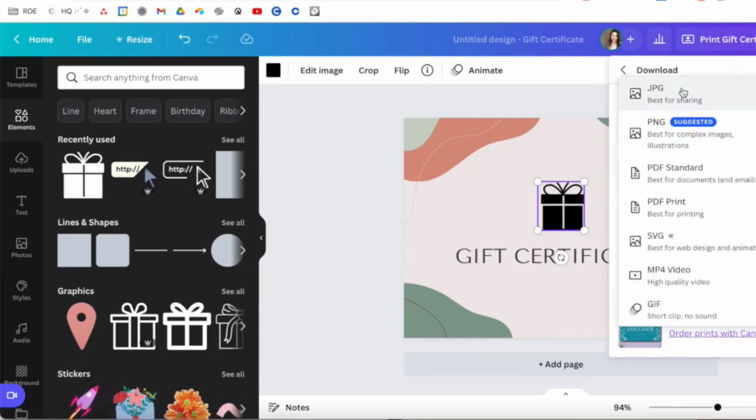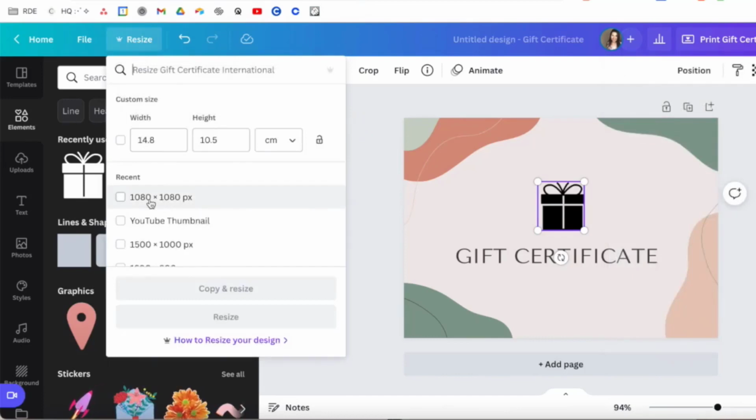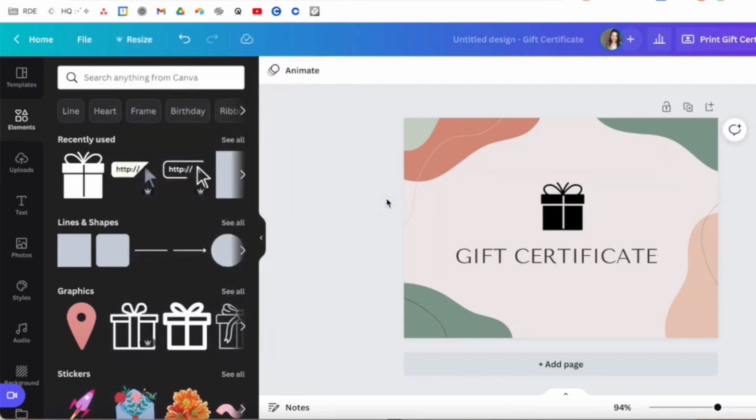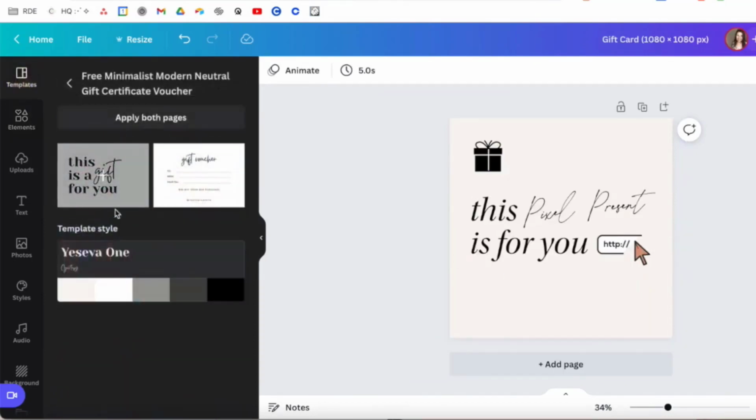Now, I wanted to resize mine to be a square. If you want to do that, you can go to resize and you can hit this 180 by 180. It's up to you what size you want to show. I just wanted it to be a square in my store to match with everything. And so this is mine here. I did use a template. This is a template I used, and you see I just customized it to myself.